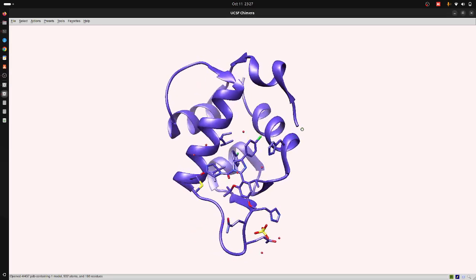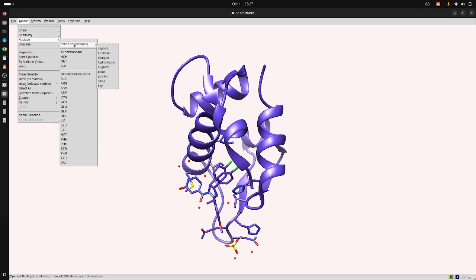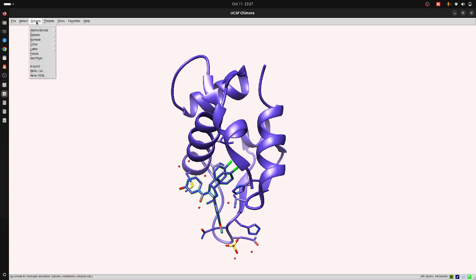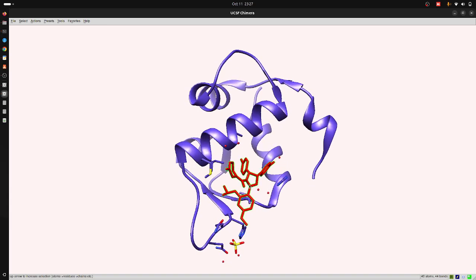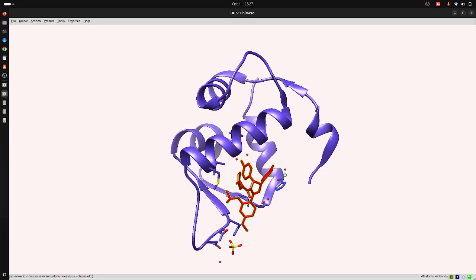You can see there's the ligand. The red color molecule is the ligand molecule, and in the blue color is the protein molecule. There are some water molecules and ions present.